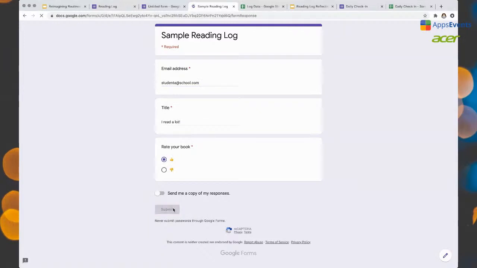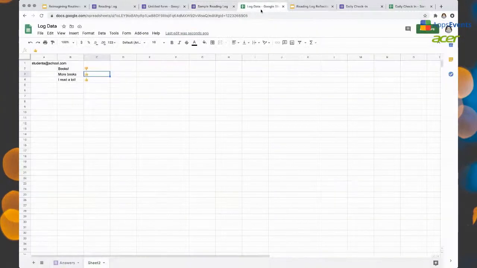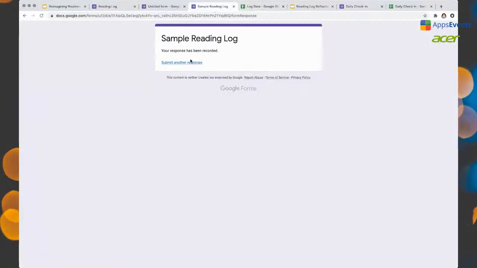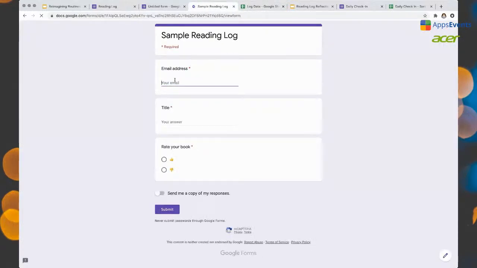It's a thumbs up. And it automatically pulls that in and it shows up on this sheet for student A. Now let's see student B started completing their log as well.